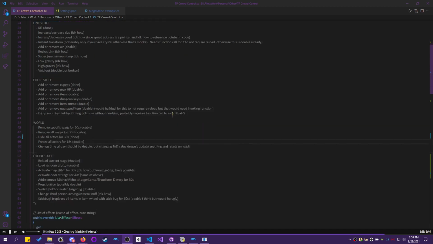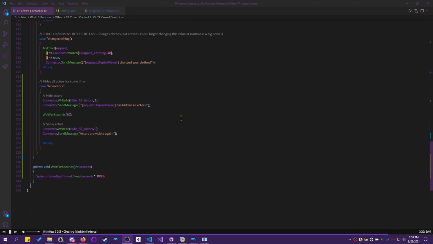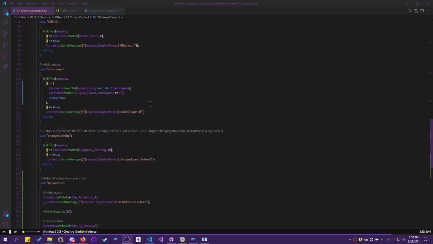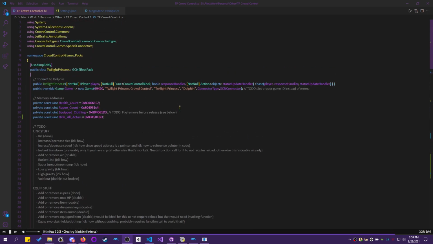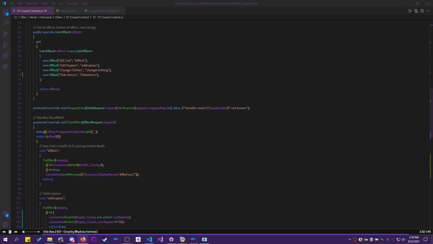Alright, I am back. So, I want to implement multi-threading even though I know it's not required. I just don't know how to get this to work properly without it. Have to look up how to start a new thread.